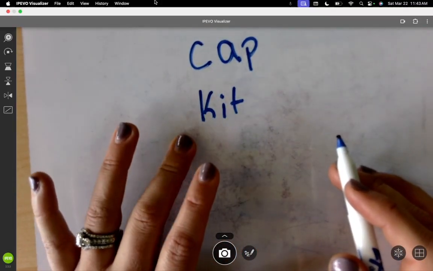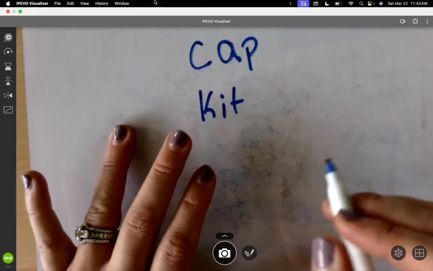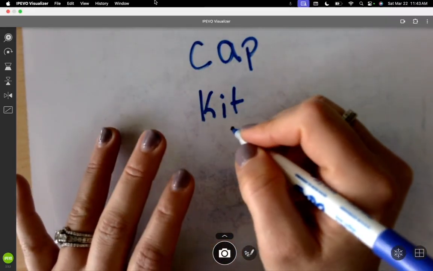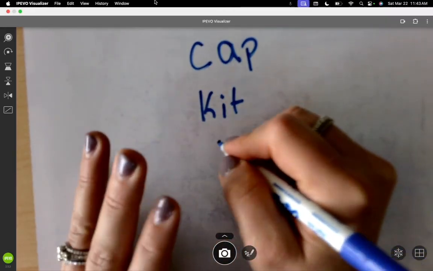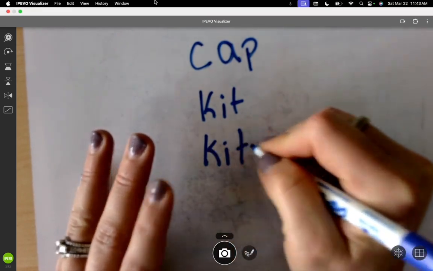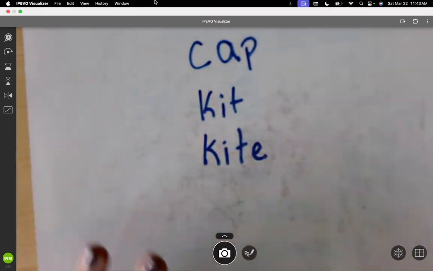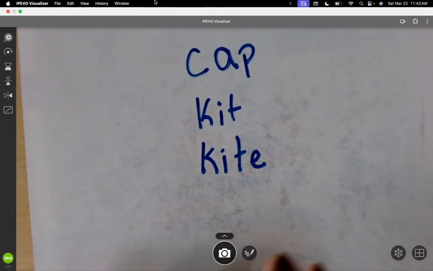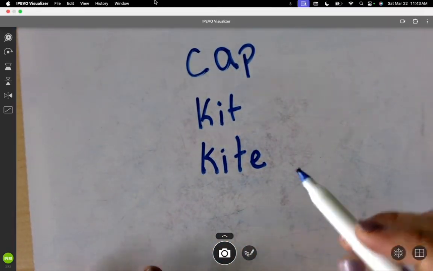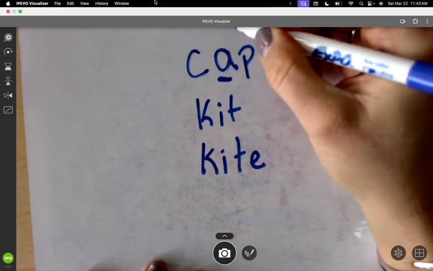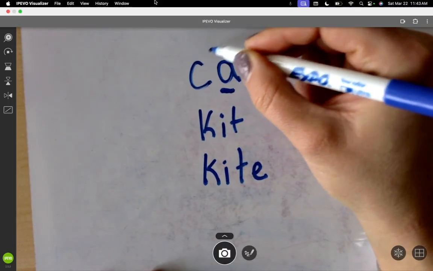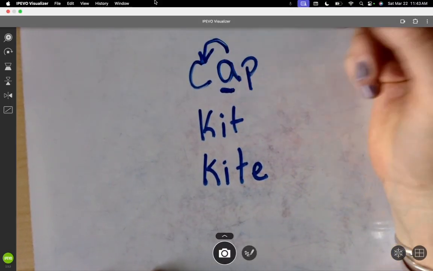And kite will be very similar. K-I. I hear I. What spells I? It's I consonant E. So we're going to use a K because it comes next to an I. So it's K-I-T-E. I need my E to make the vowel say its name. And so that's the extra thinking step that your students need to do: what's the vowel sound, what letter spells that vowel sound, and then that determines if it's a C or a K.